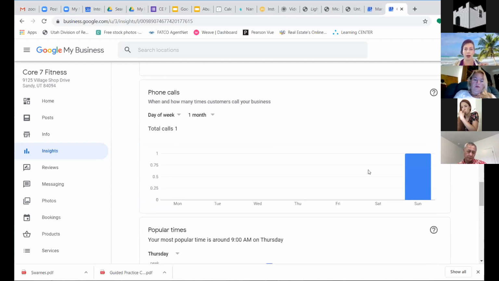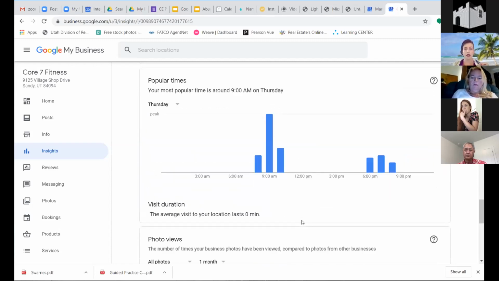And then it'll map out my phone calls, like whatever phone calls I had during the week. I can switch it to time of day, day of the week. I can do it by 1 month, 1 week, 1 quarter, and it'll break down for me what days people called me, which is awesome. And then it'll tell me my most popular time is around 9 a.m. on Thursday, but this is going to tell me when I'm getting the most traction on my site.